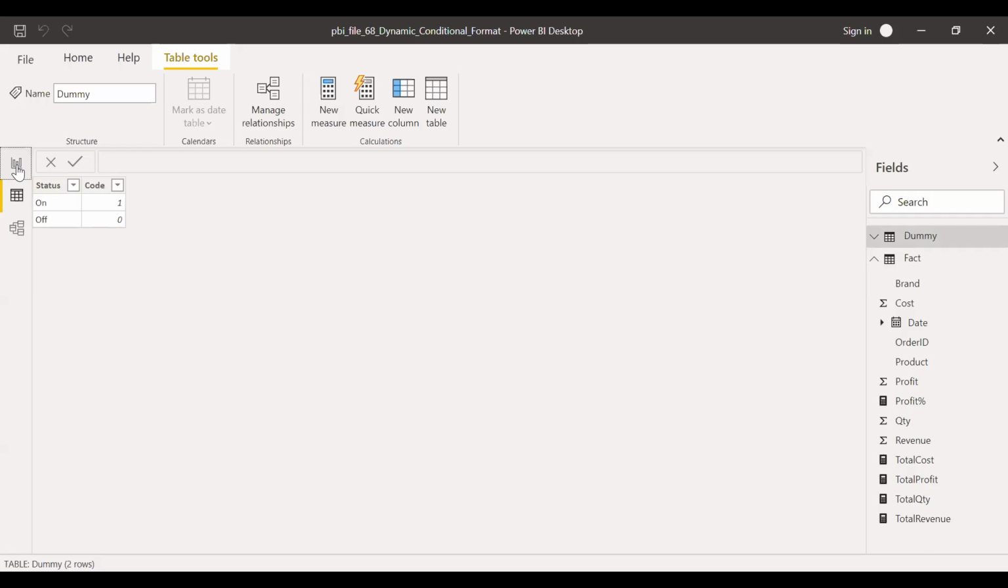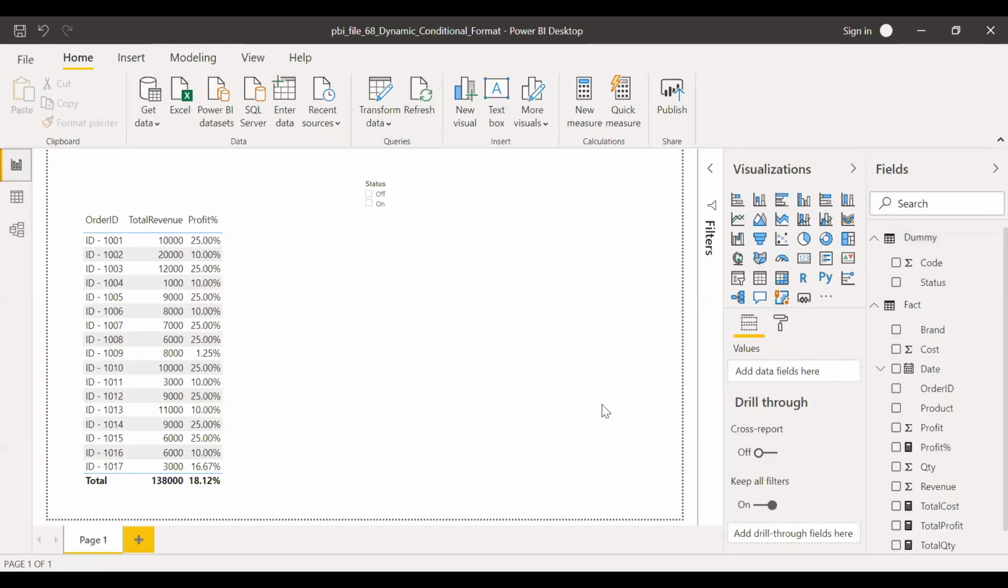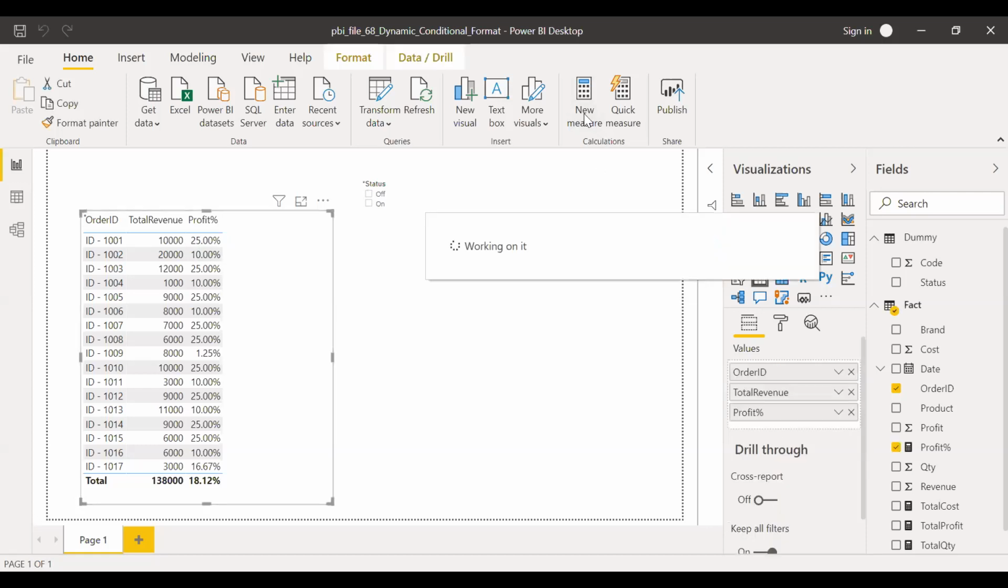Let's go to the report here. First thing, what I'm going to do here is create conditional formatting. Let's say if the profit margin or profit percentage is less than 10%, I want this to be in red. If it is between 10 to 20%, I want this to be yellow. And if it is more than 20%, I want this to be green. So let's try to do this in PBI using a measure.